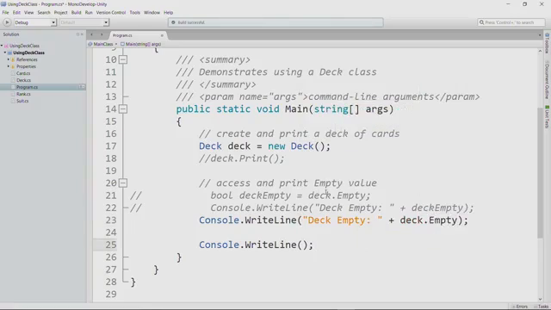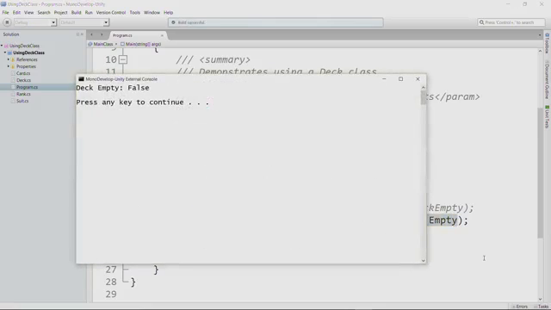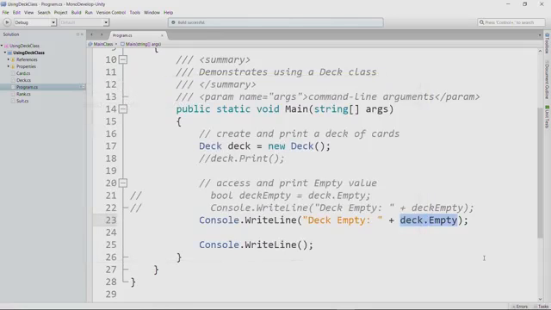So instead of putting it into a variable and then printing out the variable value, I'll just say print out the value of the property. And if I control F5 again, you'll see that we get the same exact results. And that's all there is to accessing a property of an object.